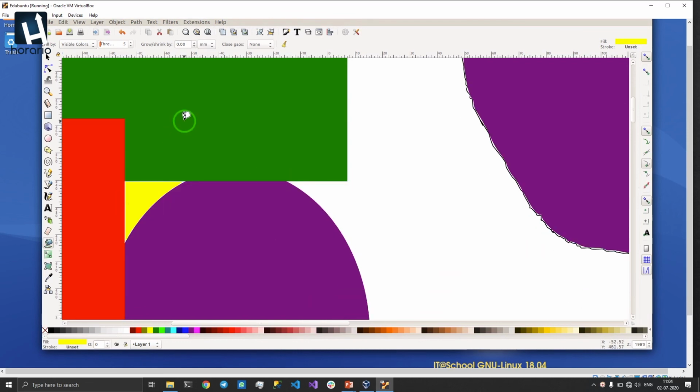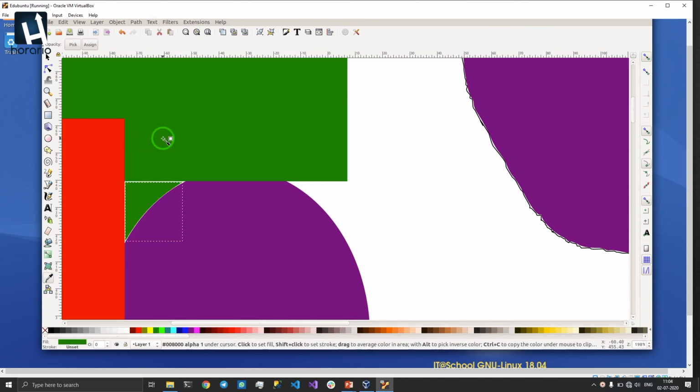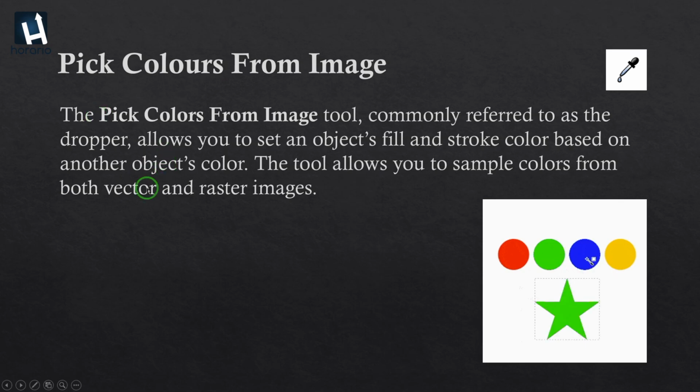Okay, I want to select this green and fill in the yellow space, but I can't find that specified green in my palette. So I use my eyedropper tool and click there. Okay, if I click here, it will be red, the same color, white, purple. See, the pick color from image tool, commonly referred as the dropper, allows you to set an image object's fill and stroke color based on another object's color. The tool allows you to sample colors from both vector and raster images.